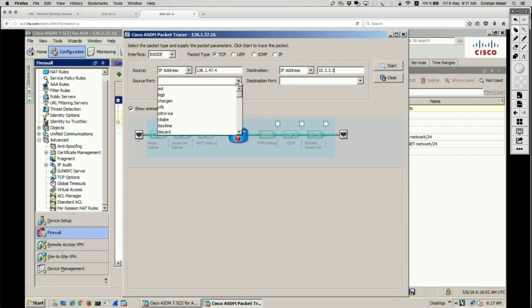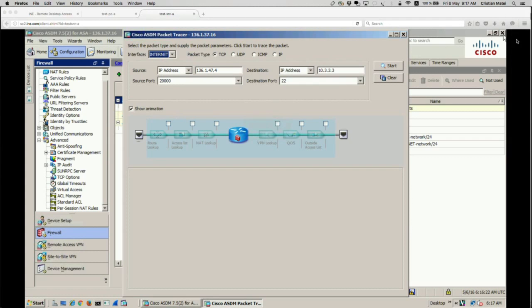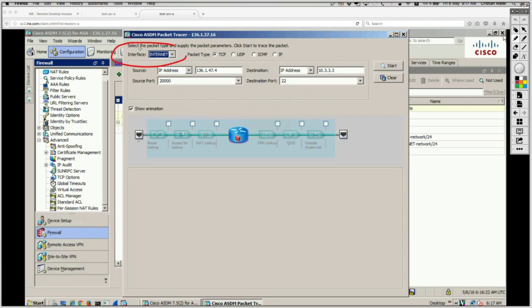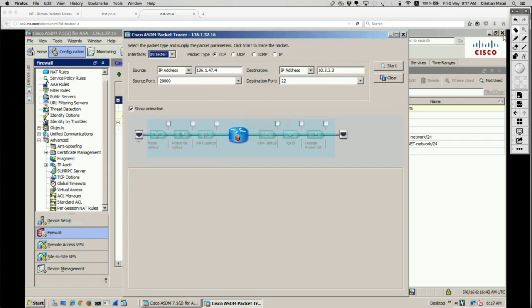And source port, whatever, something random, doesn't matter. Let's say 20,000, as I said before. Destination port 23 or 22 SSH, let's say. And the packet comes inbound on the internet facing interface. So we do the same thing as on the CLI. What is the input interface? Then what is the packet type? TCP, UDP, ICMP, or IP packet? I said TCP, and then it's going to be sourced from router 4 with that source port number, and destined to router 3 with that destination port number. And we say start.